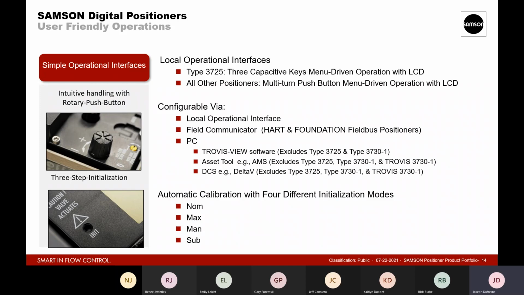So if you have more movement in the valve or more movement in the actuator that's allowed, it'll find out where that max is, and you can achieve larger flows and have the full capacity of the valve. The third method of calibration is the manual.